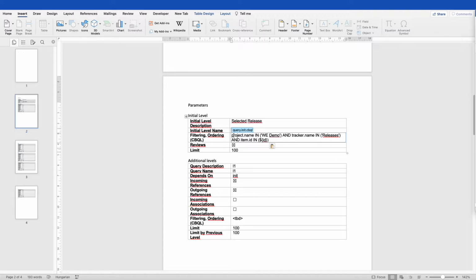In the meantime, I've inserted the CBQL formula I would like to use for the initial level. And as you can see, based on this formula, we want to select a release item within the demo project. This is the definition. And within the demo project, we would like to limit the selection to the release tracker. So, okay, you're selecting the release, but that can be only in the releases tracker. So imagine, in this case, if you have multiple release trackers for some reason, then you would like to limit it: okay, I would like to work with this template only for these releases.